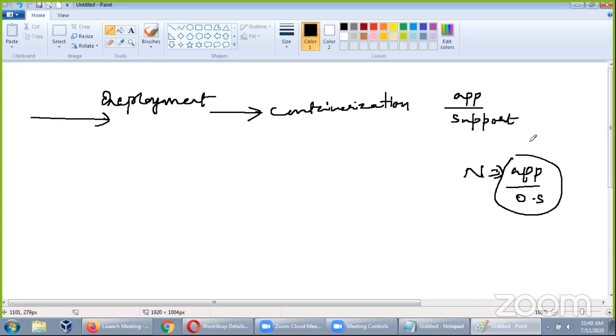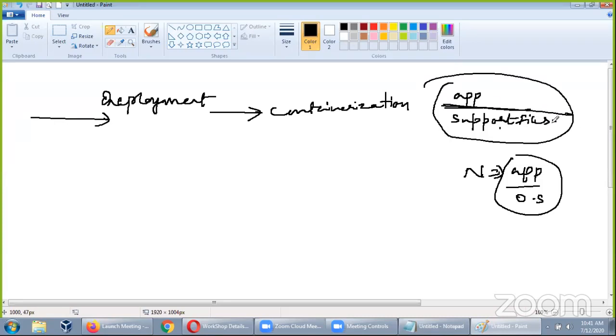But a new technology has been evolved in the industry where this application will only sit on the supported files. That means the underlying layer is not a full-fledged OS. So these are the only files which will support your application to run. So this kind of concept evolved in the industry, we call that containerization. In this kind of technology, we have a lot in the market. So the popular one we are trying to learn is Docker.